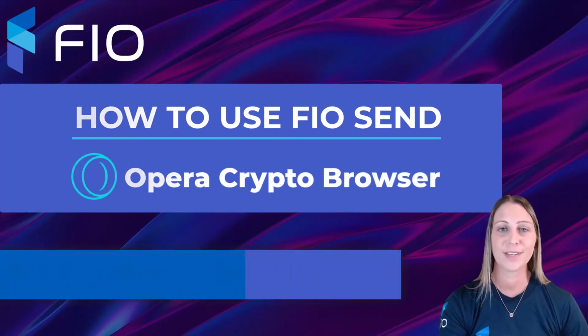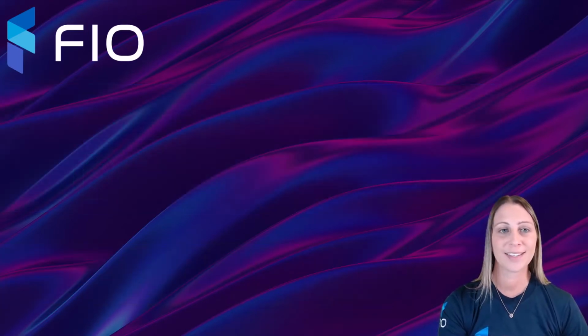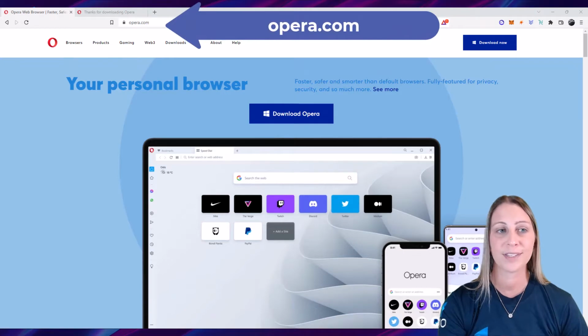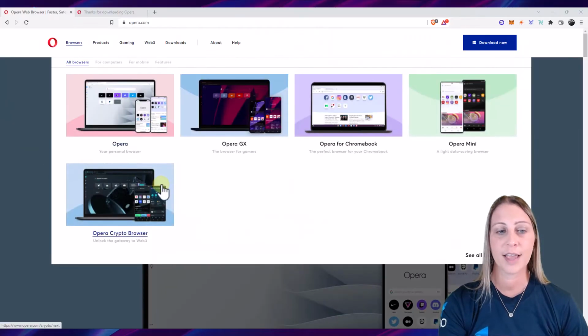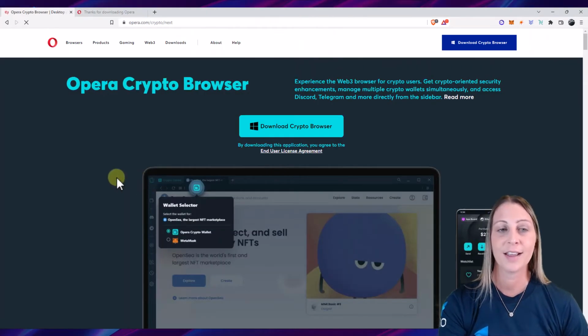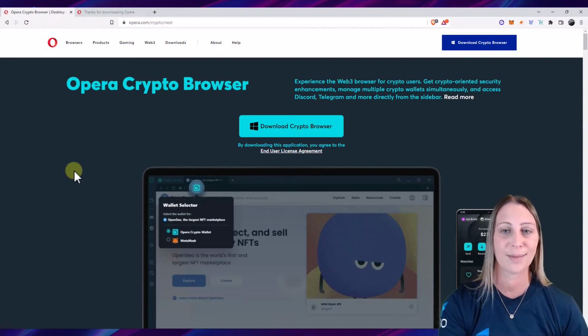I'm going to be showing you how to use FIO Send on the Opera Crypto Browser. So the first step is to download the browser. You'll go to opera.com, hover over browsers, and click Opera Crypto Browser. Now this browser is available on both desktop computers and mobile applications. For the purpose of this demo, I'm going to be showing you it on a desktop computer.